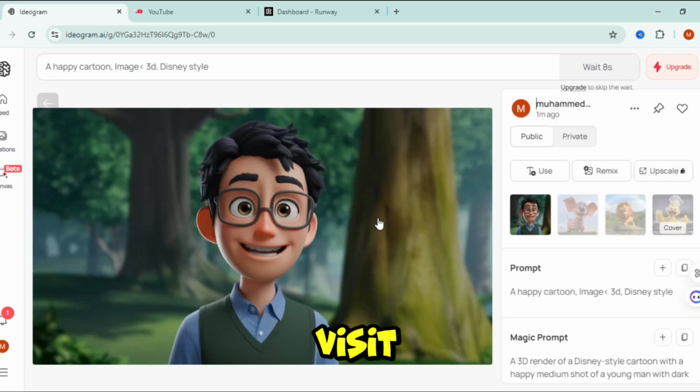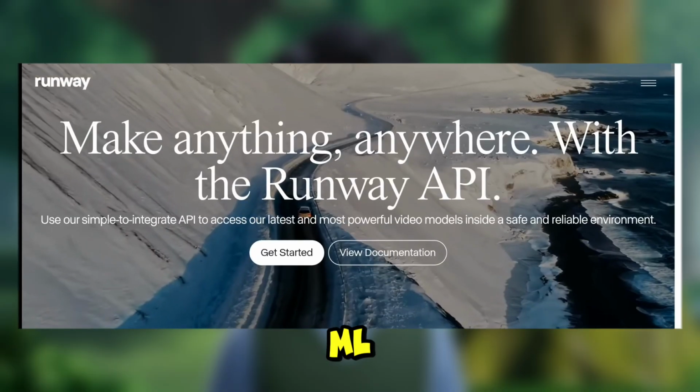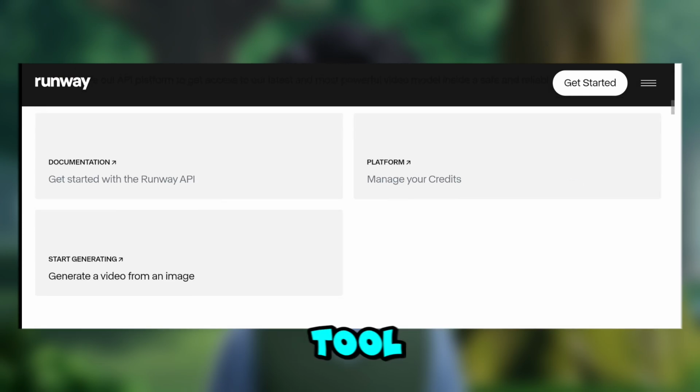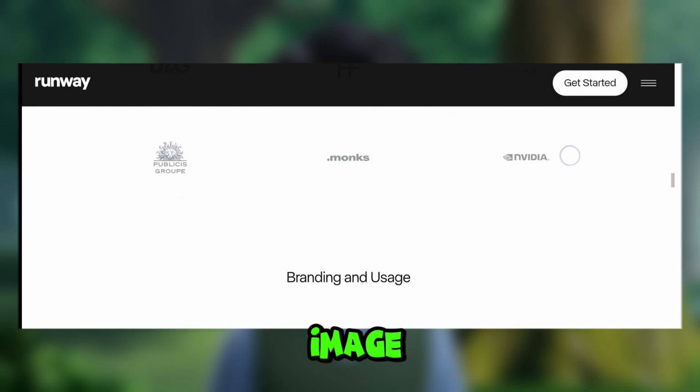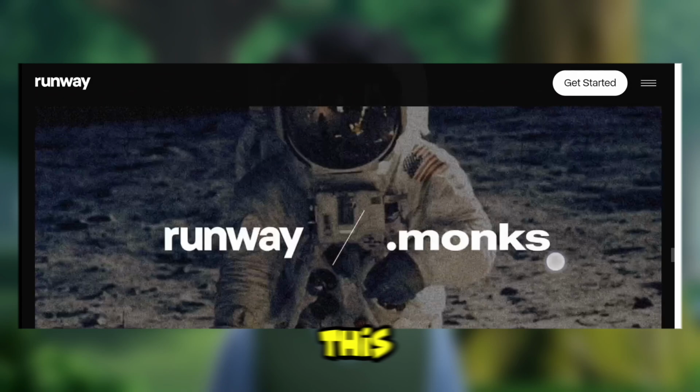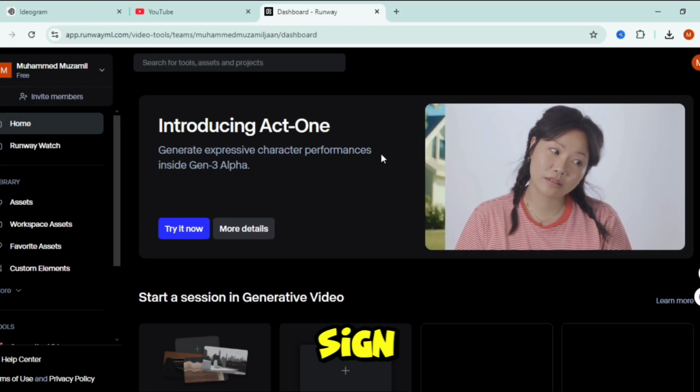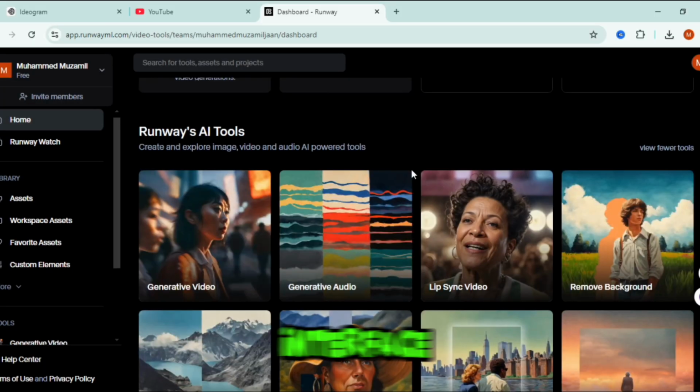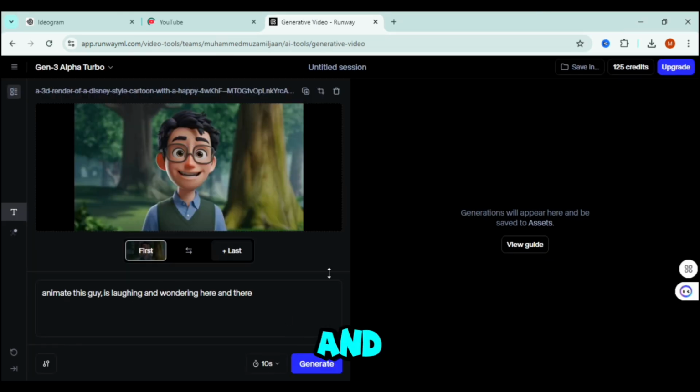Now you'll need to visit another website called Runway ML. This is an AI video editing tool that allows you to animate any image. Link in the description below, so you will reach this page directly from there. Simply sign up for free. After signing up, you'll see an interface like this. Just click on image to a video, upload your image from there, and hit the generate button.